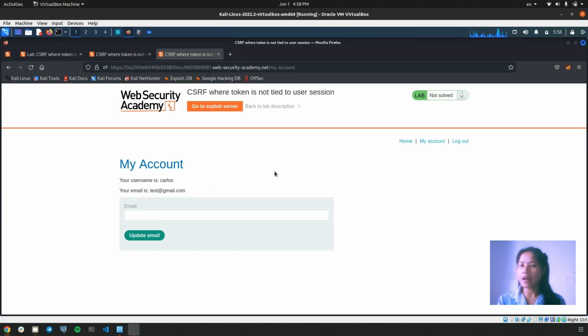Like I said, this is also a part of broken access control, and the server does not properly check if the user generated the request or not. And in our case, we are taking over, changing the account of the user Carlos. Yes, I hope you understand about the CSRF.